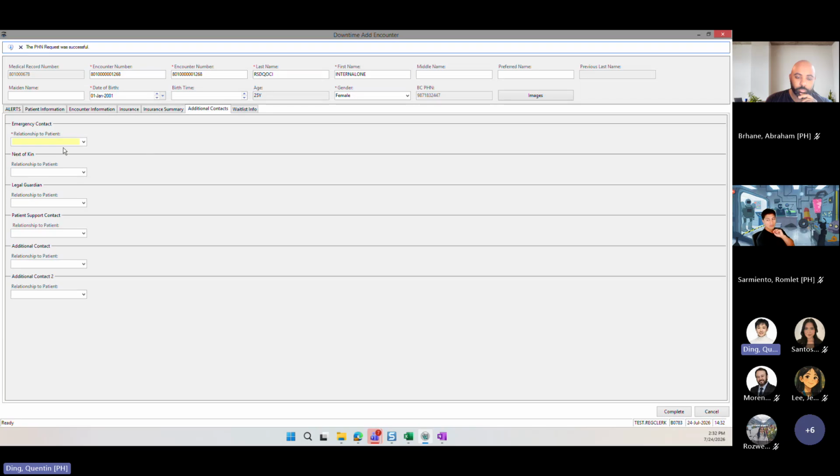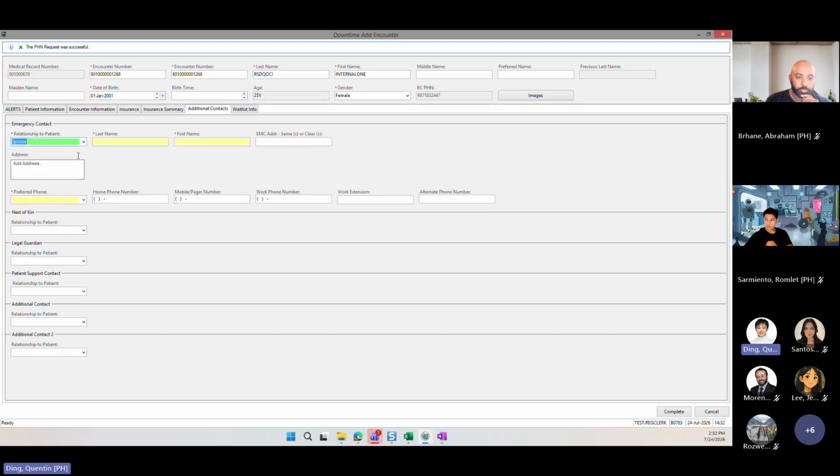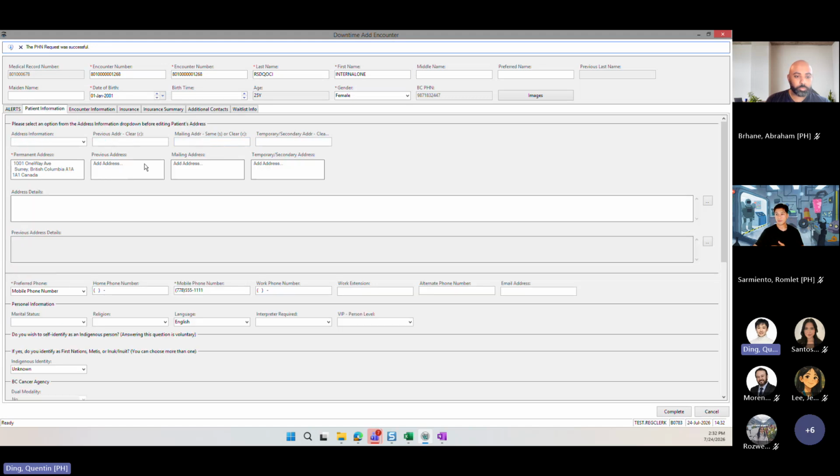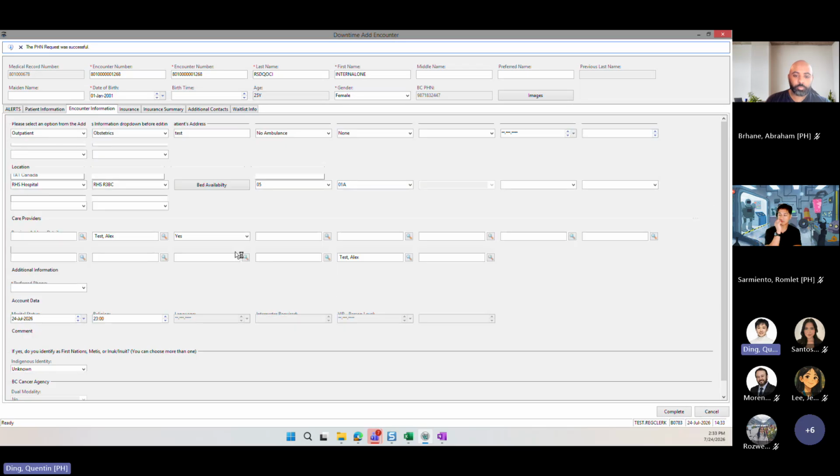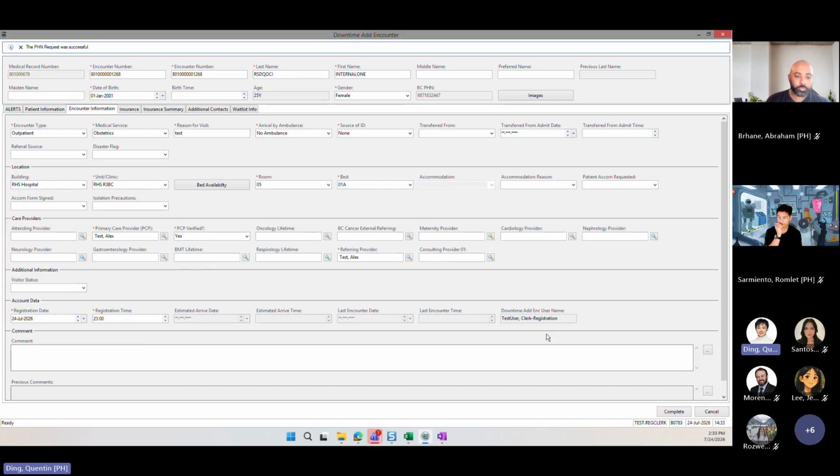So then we'll move to additional contacts. Here I will just use simple values. The first name is test spouse. The address will be the same as the patient, and the preferred phone will be random. And once all the information has been entered, we will quickly do a quality check of all the values to see if they match the downtime phase sheet and downtime accident information. And once it's all accurate, then I will click complete.